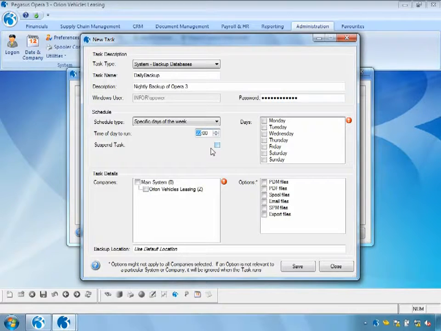In this case, I'm going to say it's 10 o'clock at night, and I can also schedule the days that I wish this to occur on. So in my example here, I want it to happen from Monday through to Friday, i.e. the working week. I can also specify which companies I want this backup to occur. In my example here, I'm selecting Orion Vehicle Leasing. But of course, if this was a multi-company system, I could select any of the companies within those systems. I can also choose which optional files I want to backup as well. In this case, I'm going to select the backup to include all of those files there. I'm going to save this away.